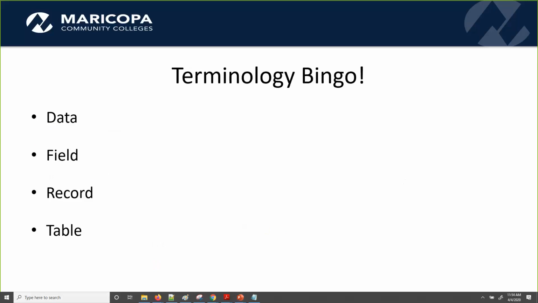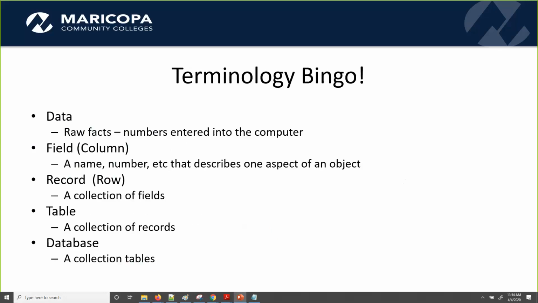So data is your raw facts, the numbers entered in the computer. It might not mean anything to you as a person, right? It's just data, just numbers. A field or column is a name, a number, something that describes one aspect of an object.